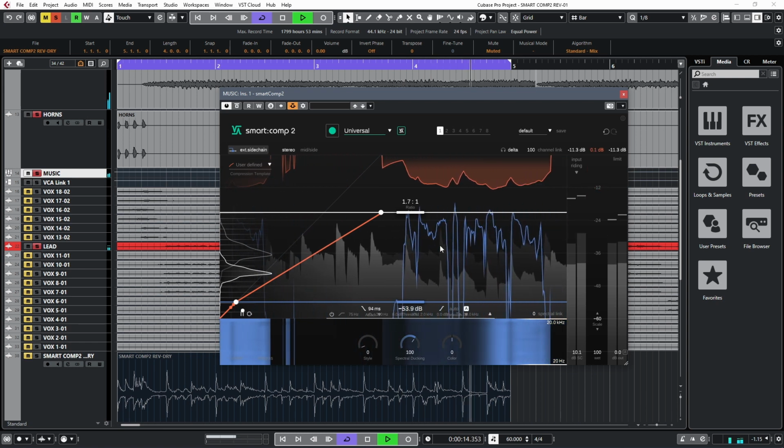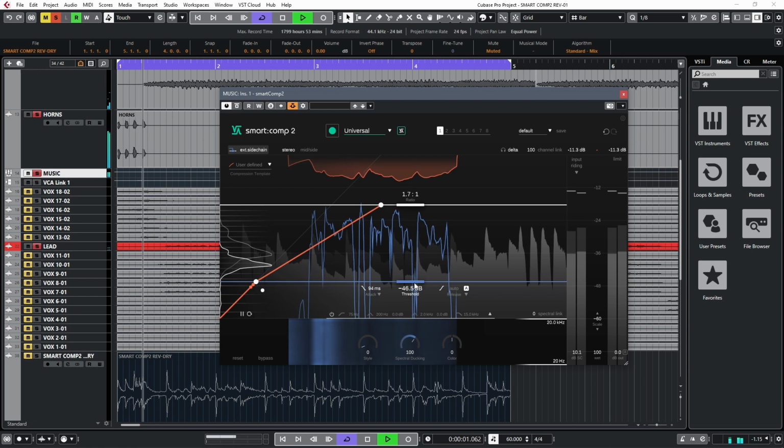It's pushing back on the music bus. We don't want it that extreme, of course.